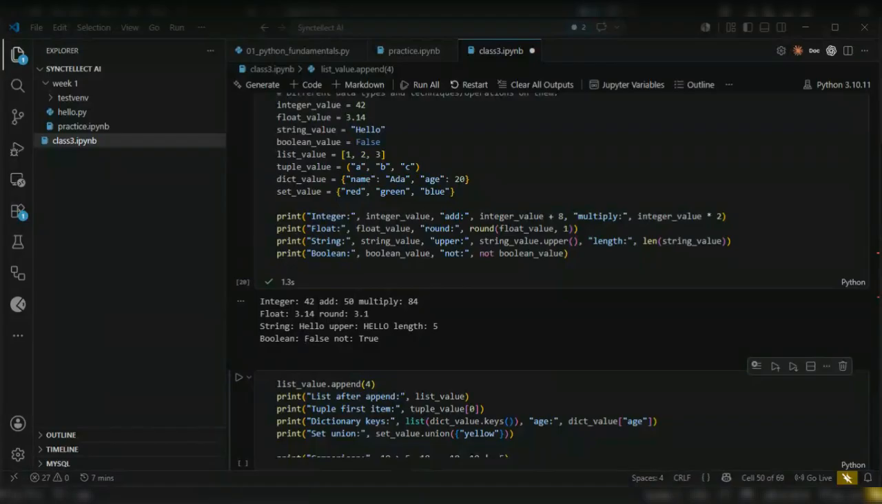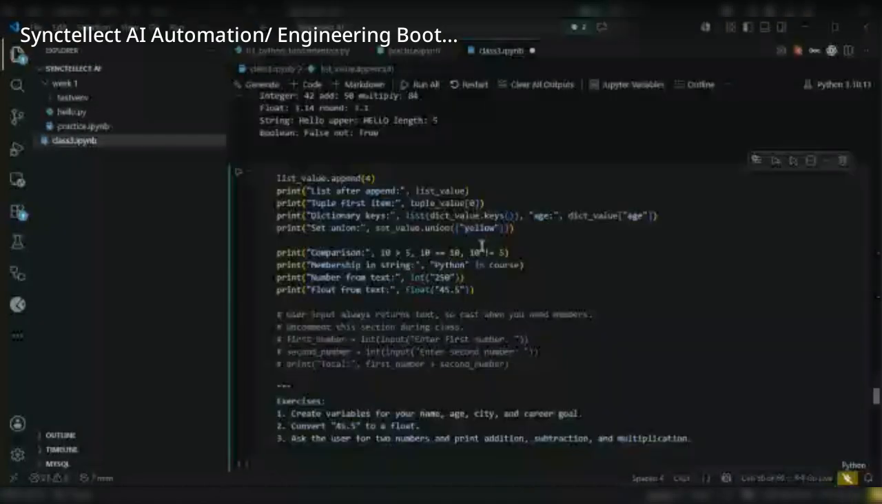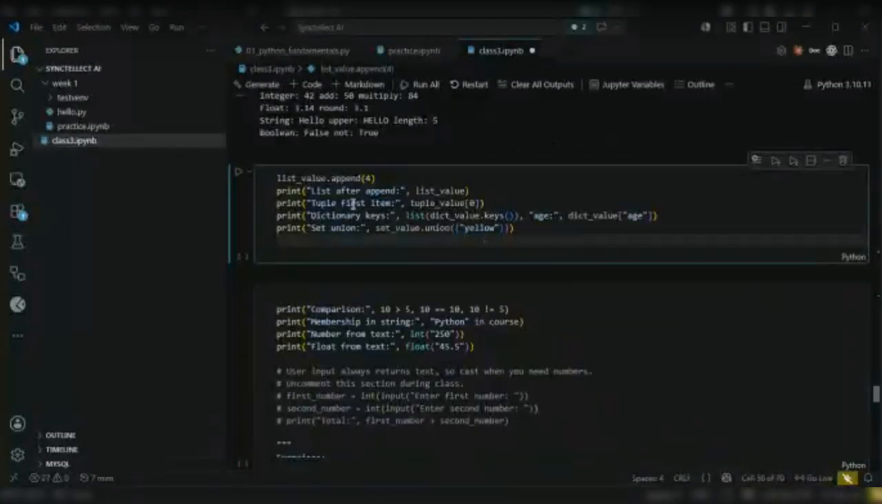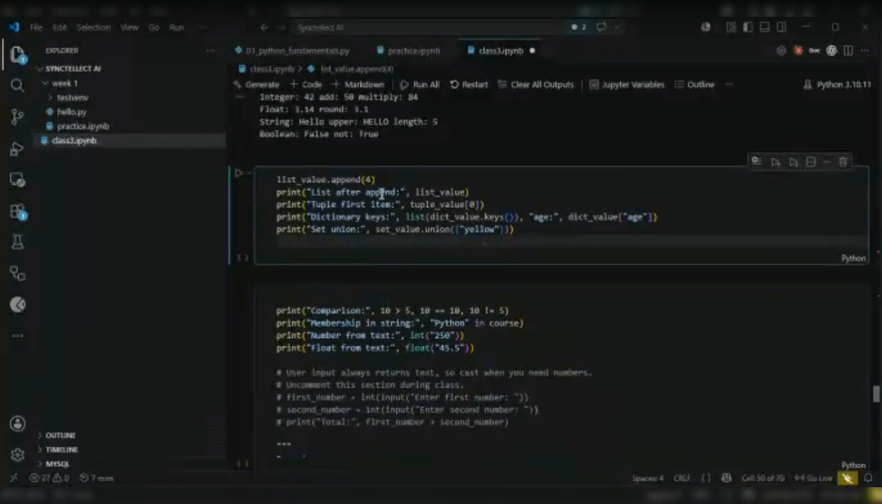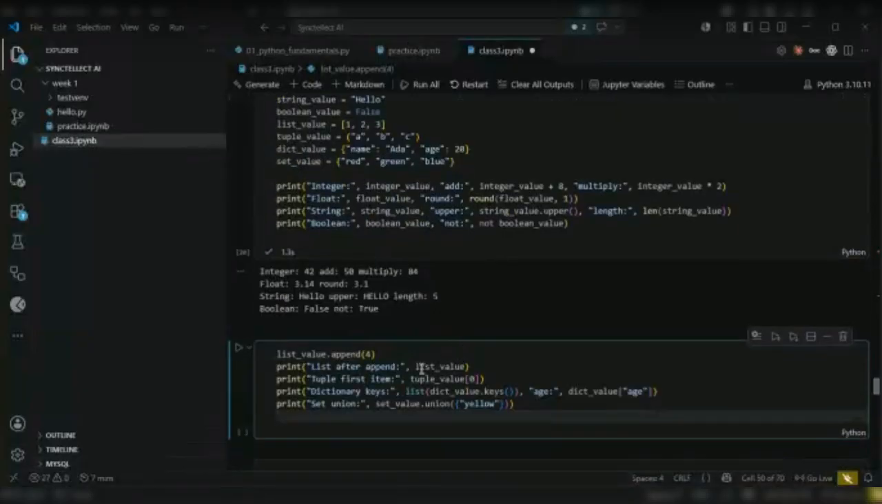So that is about this. List after append. We try to append into the list that we had earlier. You can see we have this list earlier, 1, 2, 3. We have appended 4 into it.